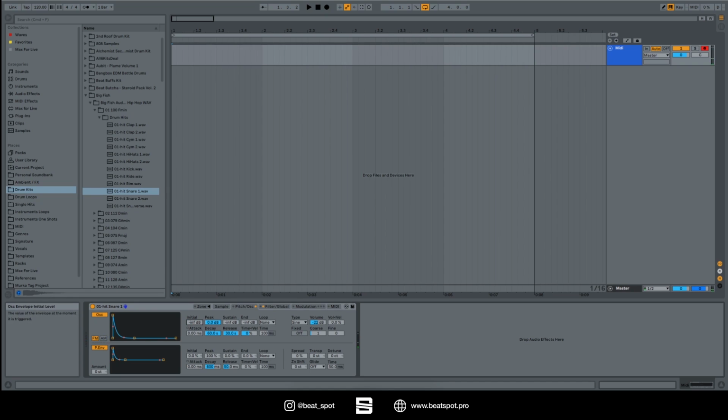We have the initial, so we have all the ADSR. Then we have the type, then we have the coarse and the fine.